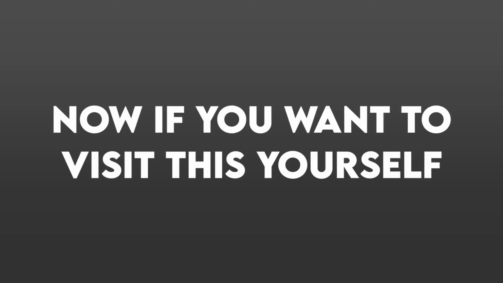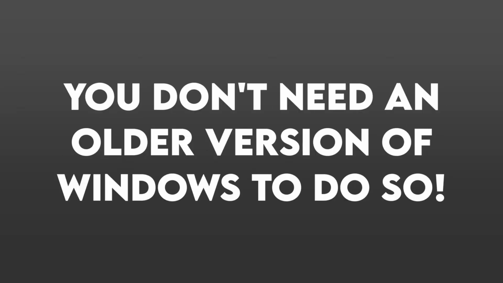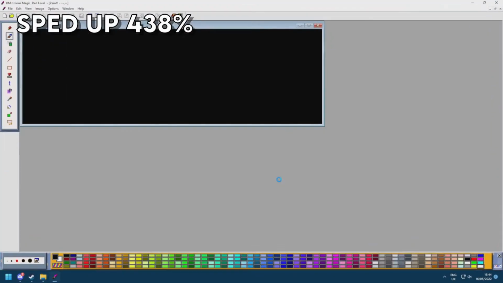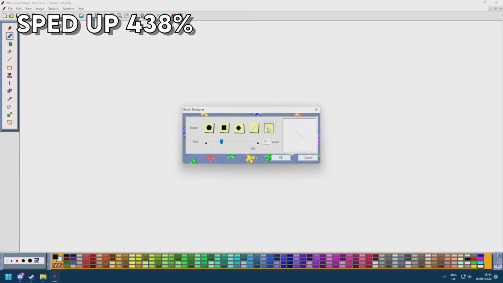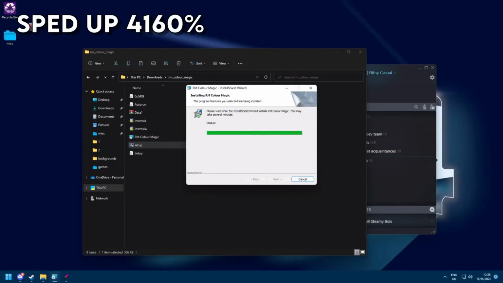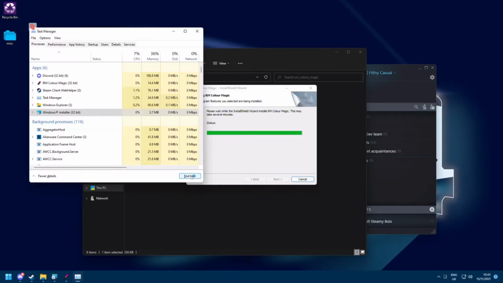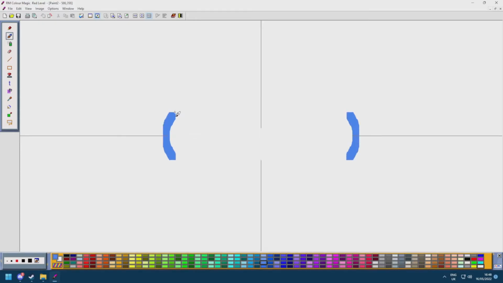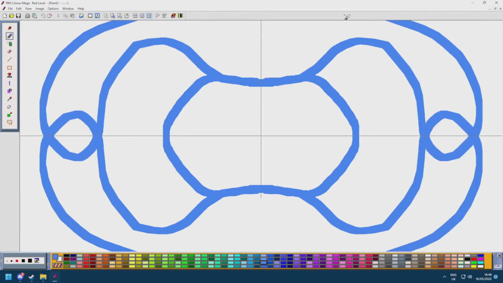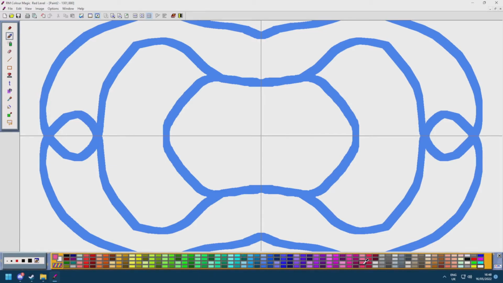Now if you want to visit this for yourself, you don't have to use an older version of Windows to do so. Without any compatibility settings, I got Color Magic to install and run on the latest build of Windows 11, 21H2 at the time of writing the script. Admittedly it's not perfect, the installer hanged when trying to install the stamp stuff and I had to force quit it, so I'm missing the assets for the stamp tool to work. And it's also a bit funny about drawing the cursor or just straight up the image at times. But the fact it works at all without the program being run in compatibility mode is a sight to behold.